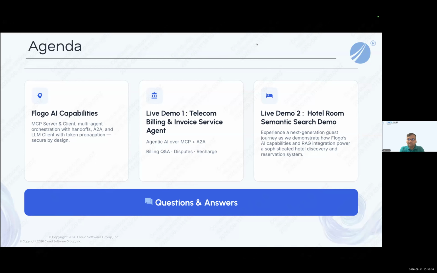And then Mark will give us a live demo on hotel room semantic search using the RAG capabilities. And then at the end, we can take questions and answers. But don't wait till the end. If you have any questions, please feel free to post them on the Q&A, as Ninad mentioned, and then we'll address them as and when we get time.